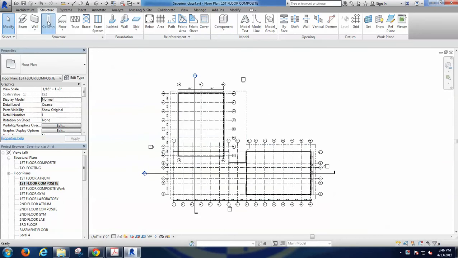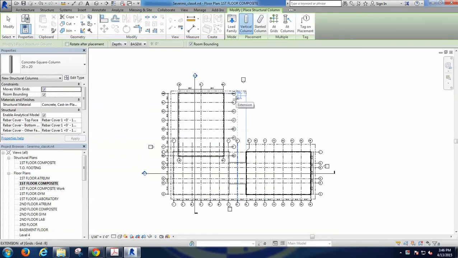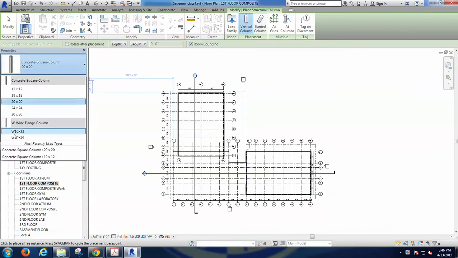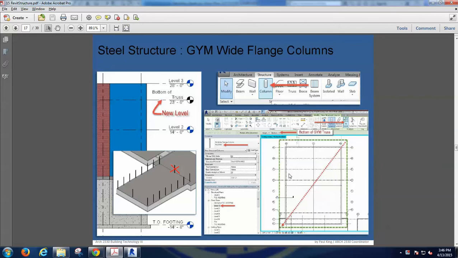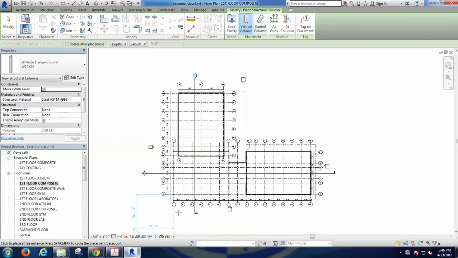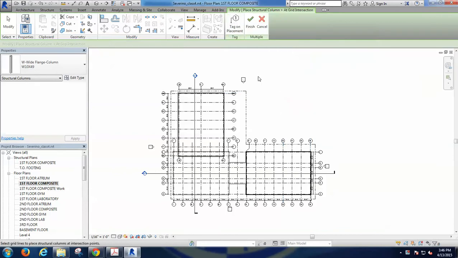Structure, column. Make sure it's vertical column. Okay, make sure that the column is actually the Y-planes and 1049. Okay, there is. And what we're going to do is place it at grids as well. So we're going to say at grids.